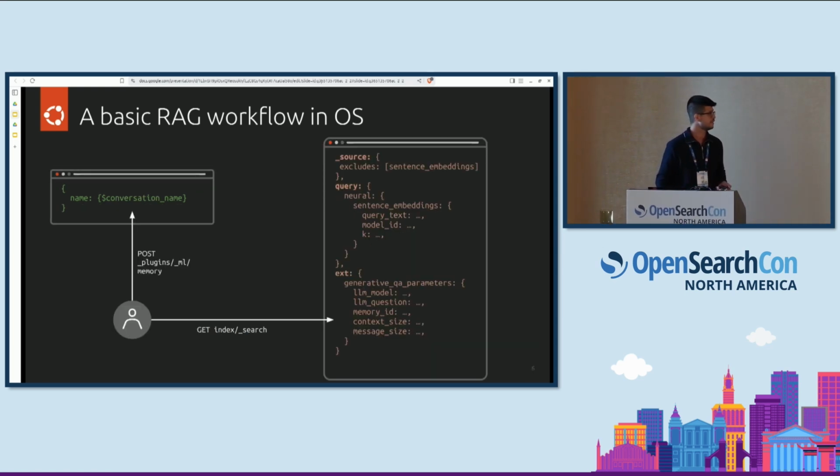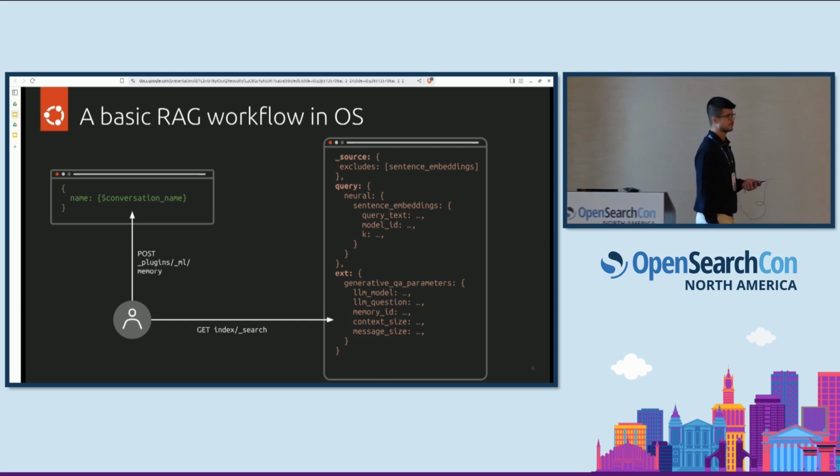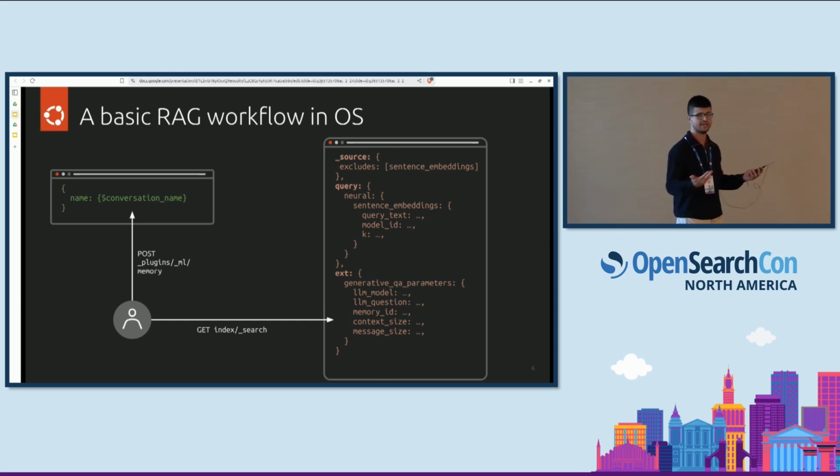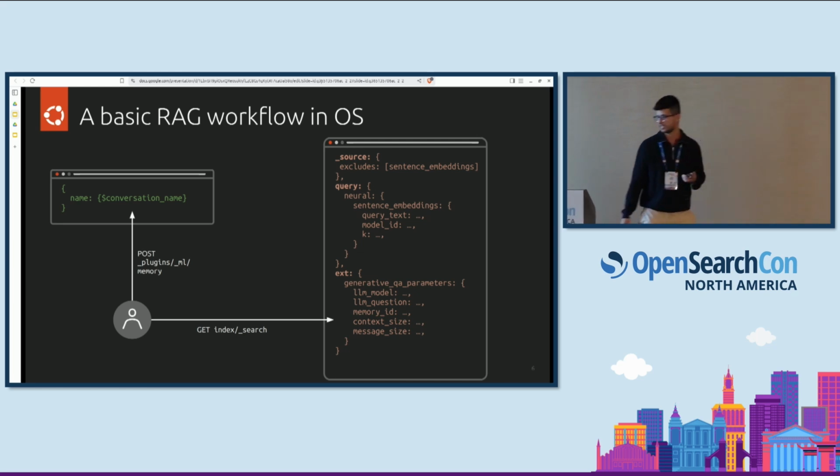So at the end, you can build queries that will look similar to this. You may want or not want to get the sentence embeddings out of your search result. It's going to be a neural query where you are going to interact with an external model. So you'll have different models, different components in that flow, but again, everything is happening against the OpenSearch endpoint.